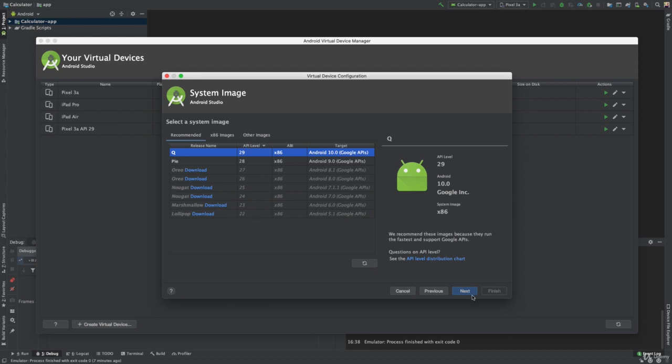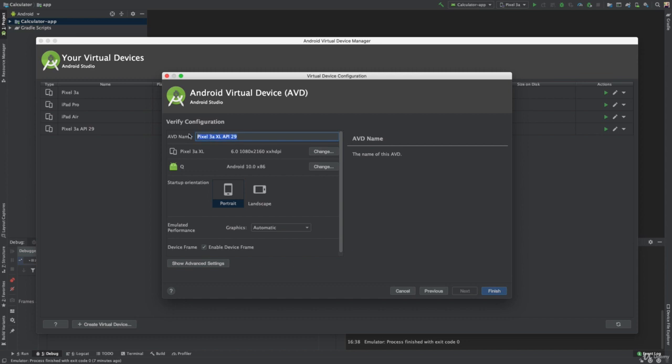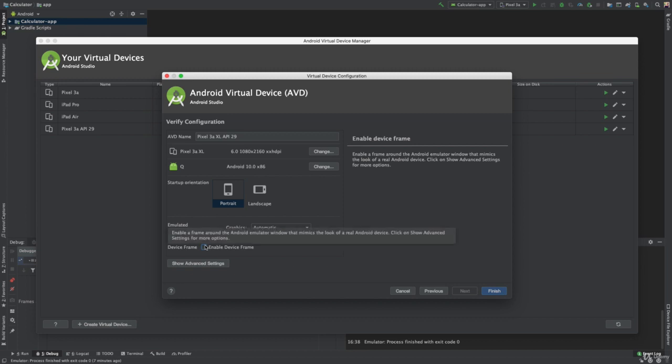Just select the newest one, click on Next, then you can set a name for your device, and set the startup orientation here. What is also interesting is the device frame. You can enable the device frame, it's enabled by default here. It means that your emulator, which is displayed, has a device frame. If you unselect this, there will just be the display and no frame around the display. We can enable it or disable it. It makes no difference.